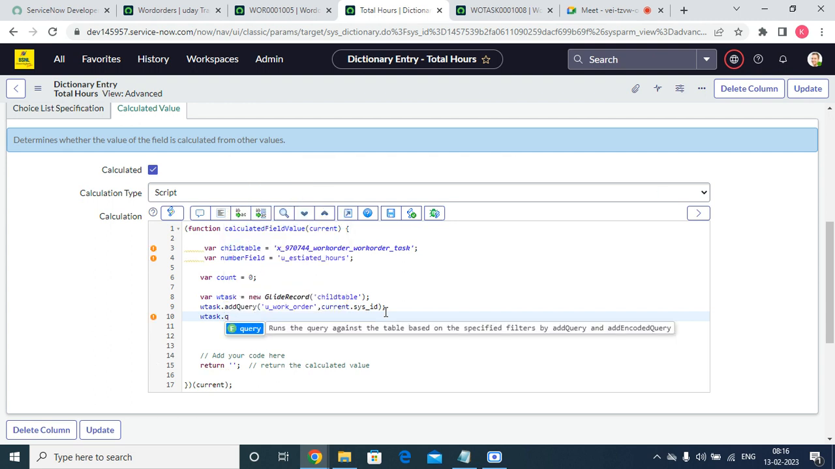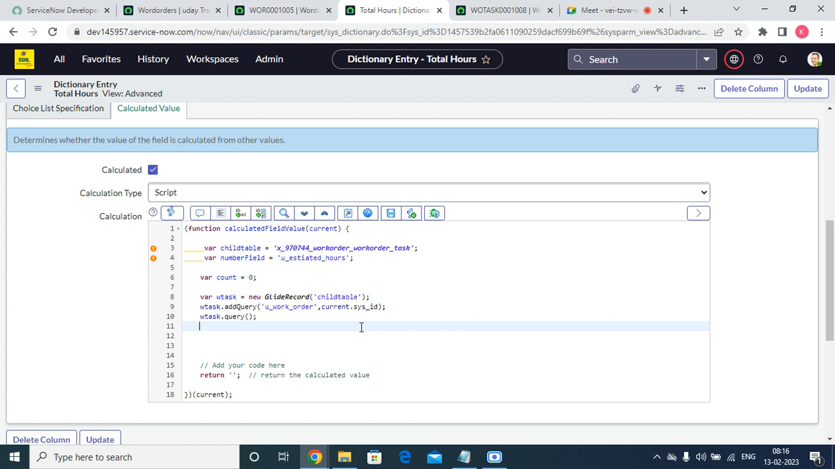The query runs against the condition, and what we fetched will be used here. Until now, we have queried a table and fetched the records associated with the current SysID. So the next step is what we have to do.